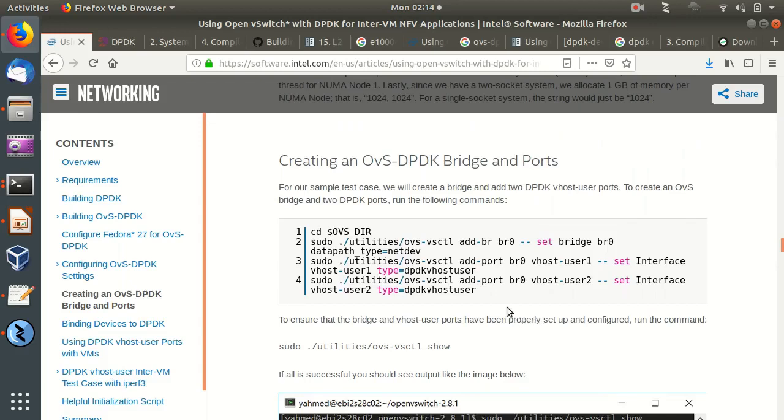So now we will start with doing the logical configuration and creating a bridge. We use ovs-vsctl, and we will create a bridge, br0.